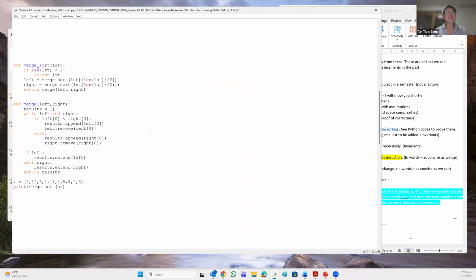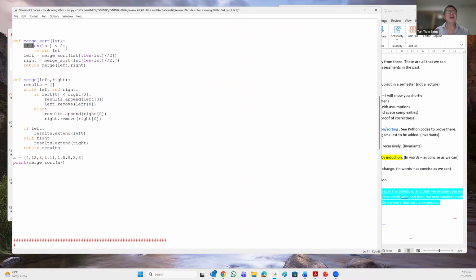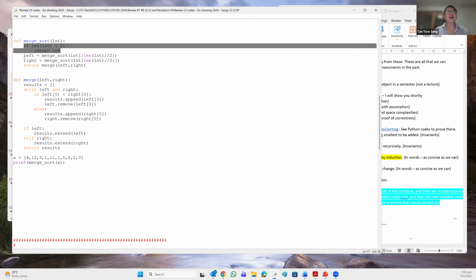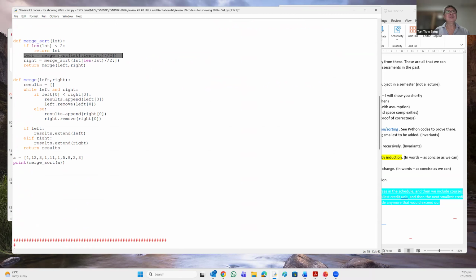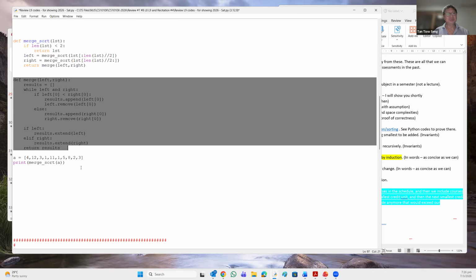Now here's the code. In merge sort, if the length is less than 2, meaning it is 1 or 0, you just return the list. Otherwise, you take the left half, from 0 until the half point. Then you take the right half, from the half point till the end. These 2 are assumed to be correct because by induction, merge sort is also merge sort. And then these 2 have to be merged together. So the bulk of the challenge is with the merging. This is the merging code.